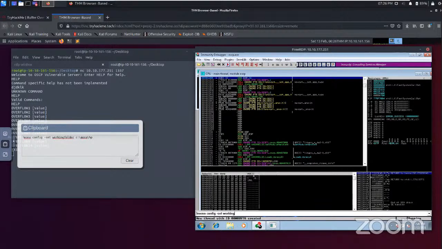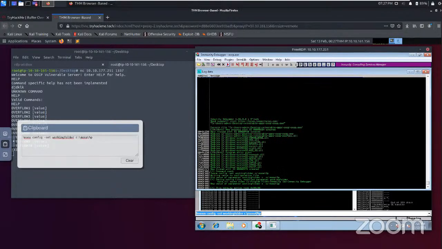!mona config -set workingfolder C:\logs\%p. And what this is doing is telling Mona, as the text says, our working directory. I think I just changed that too. Yeah, I surely did. Oh man, that's gonna be fun. Anyway, yeah, so it's pretty much changing our directory, setting a working folder. That's pretty much it. All right.